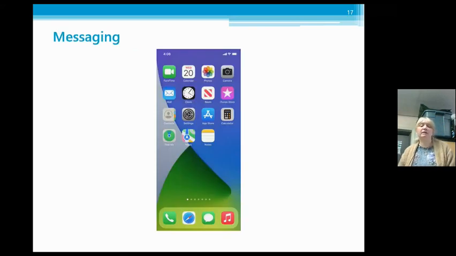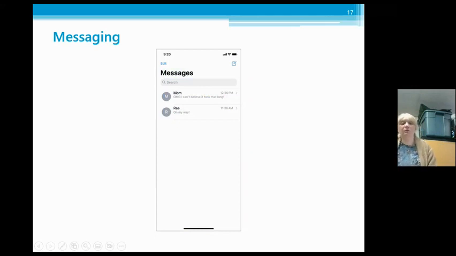So if you want to send a text message, you'll use the Messages app. And to open the app, tap on the home screen. When you open the app, you'll see your current conversations. So to send a message, you'll tap on the icon that looks like a talking bubble. So you have some messages there from mom and one from Ray.